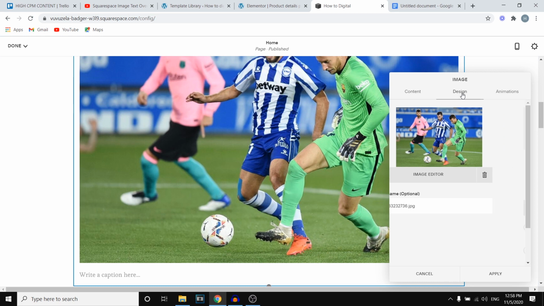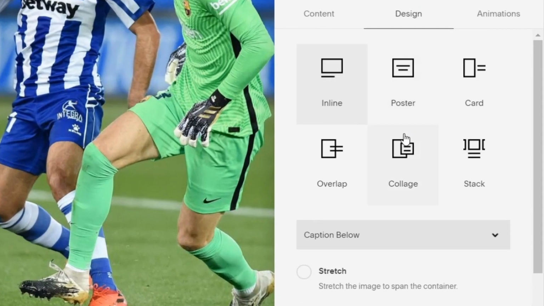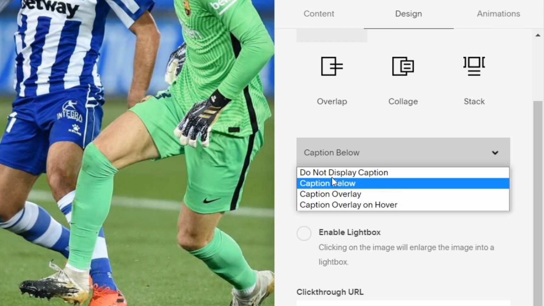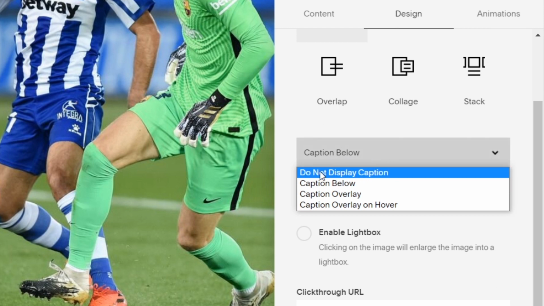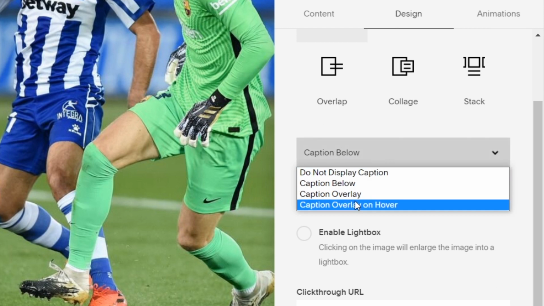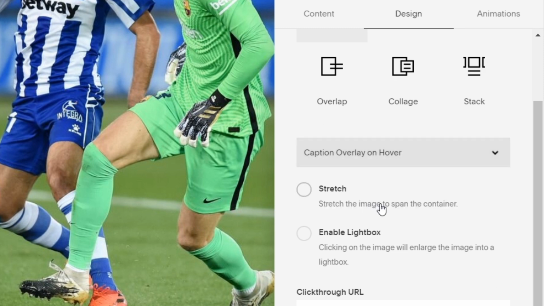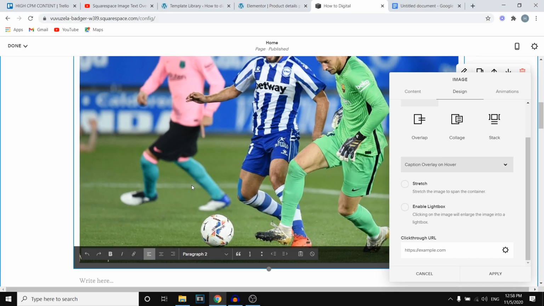What you want to do next is go to design, and this is where the magic happens, and then scroll down. Right there you'll see caption below. You'll also see do not display caption, and then you'll also see caption overlay on hover, and that's what we need. So click right there. That's perfect. Then next up you can write a caption. So write a caption here.